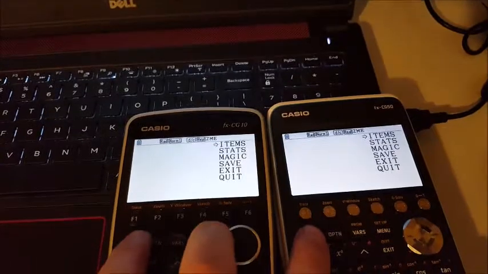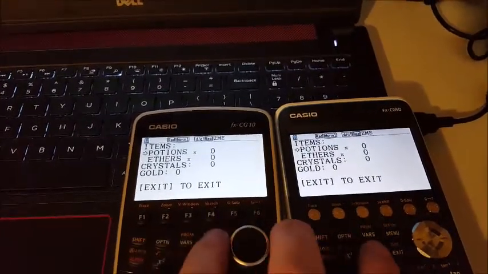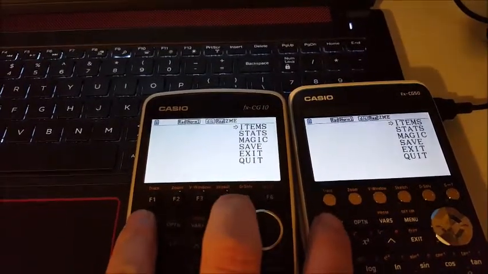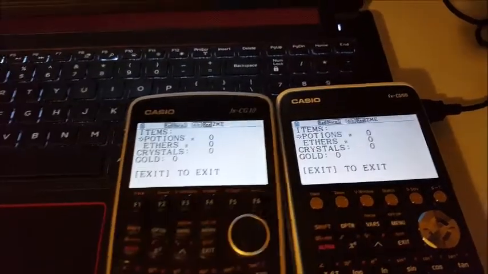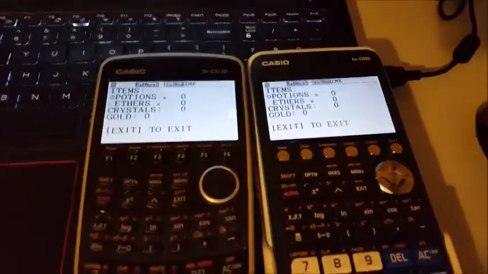Let's see how fast that thing just drops it up there. Oh. Alright, that's what we're doing with this.